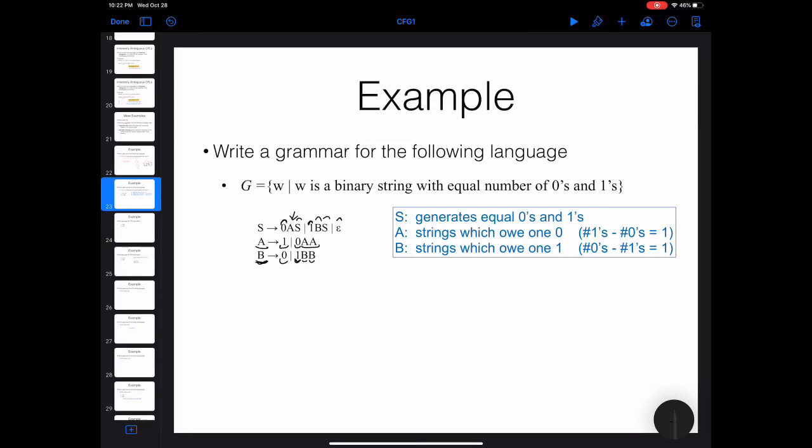So now let's try to write down a parse tree for the previous example that we had. This was the example, right?